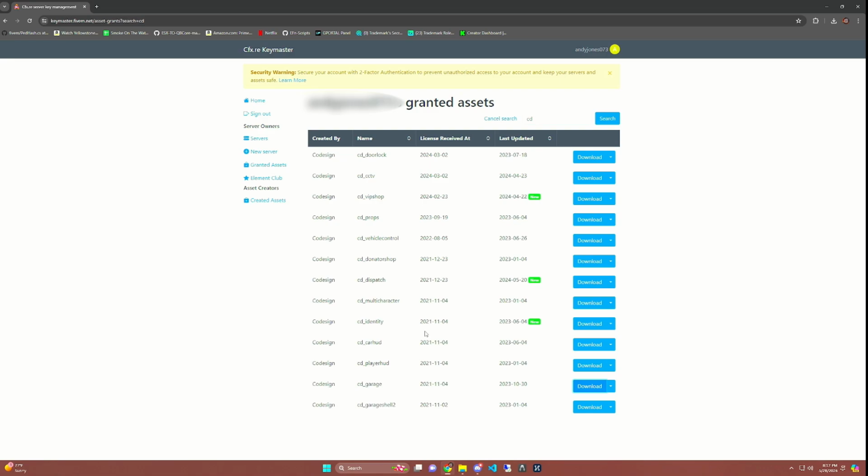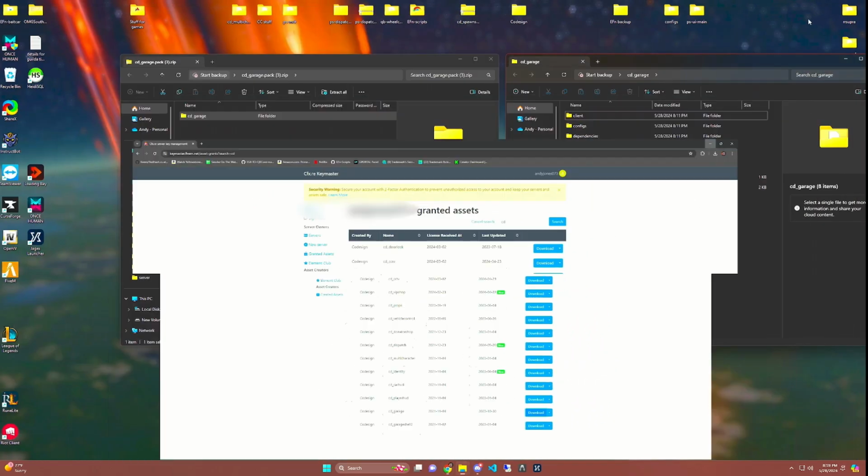Today, we'll be going over our asset, CD Garage. You're going to navigate to your Keymaster profile. You're going to find your CD Garage resource, and you're going to click download. I've already downloaded it, so I'm not going to download it again.